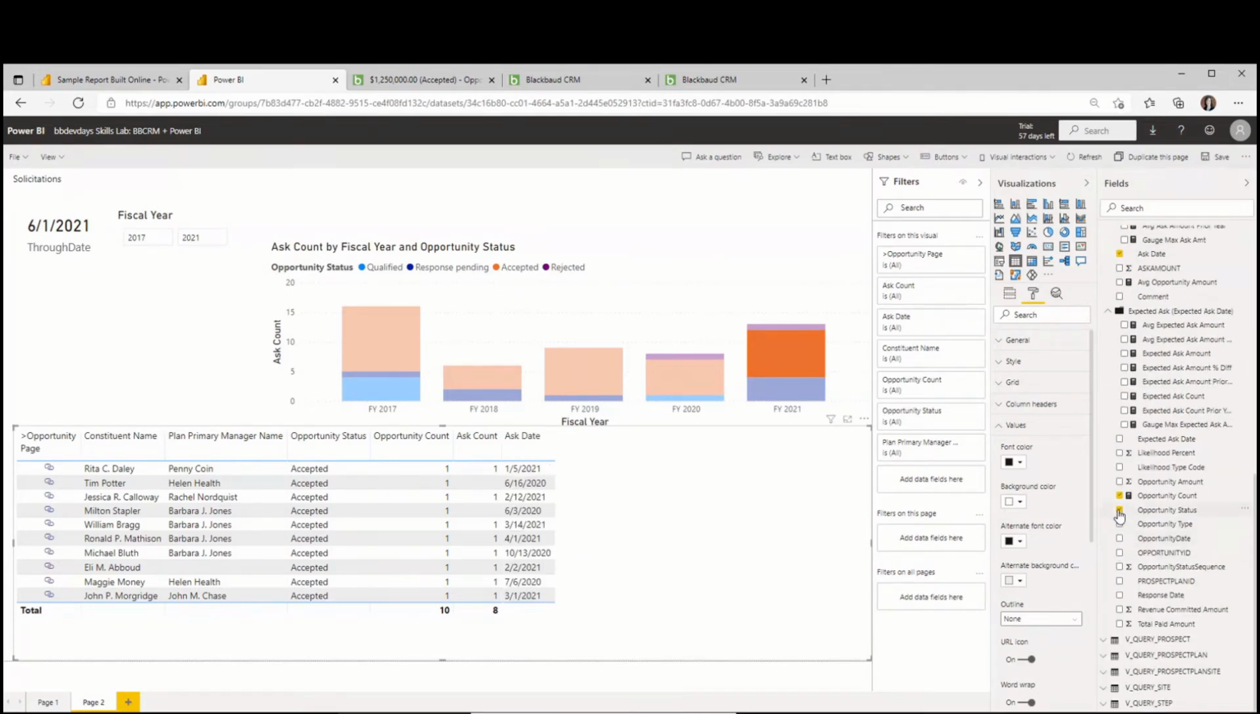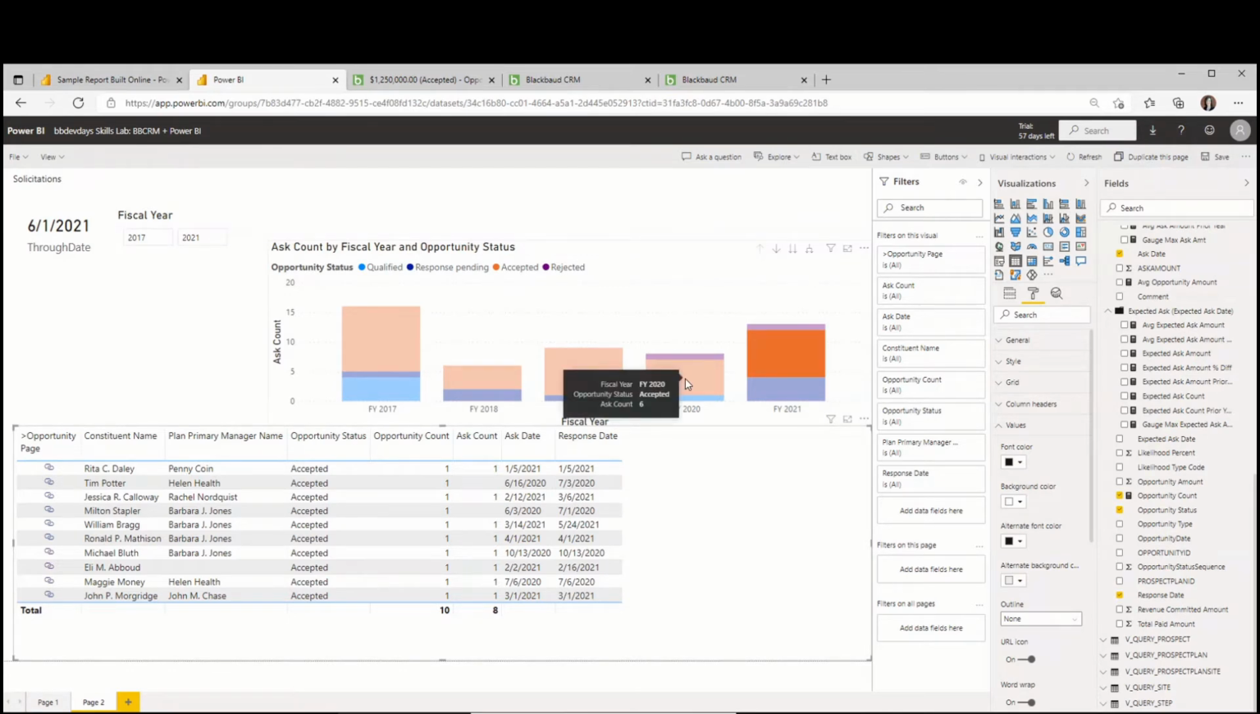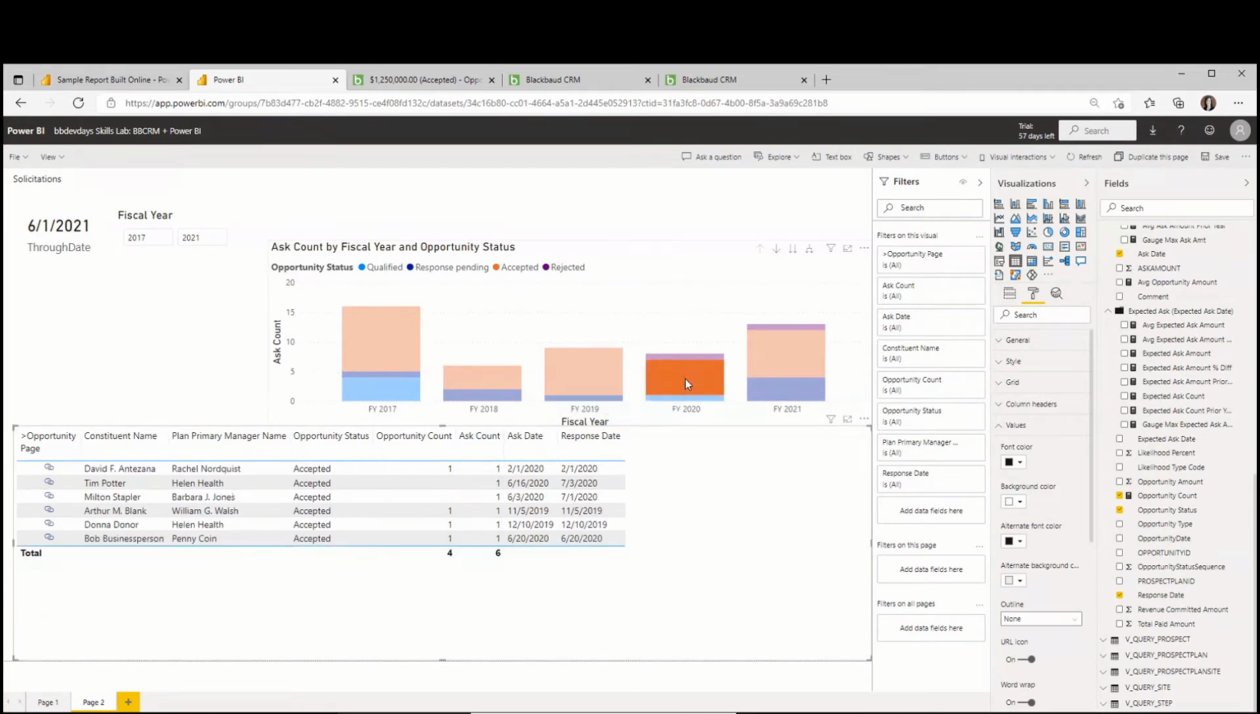And now let's see what other dates are available. We've got a response date. So this is a case where Tim responded in fiscal year 2021 to an ask that was made in fiscal year 2020. If we hover over 2020, we see there's 6 asks in this accepted state. And indeed, Tim is one of them. Tim is one of those accepted asks.